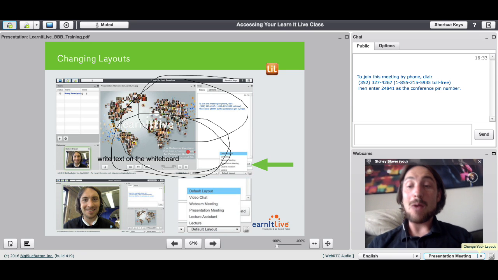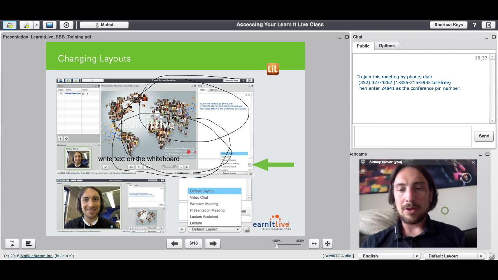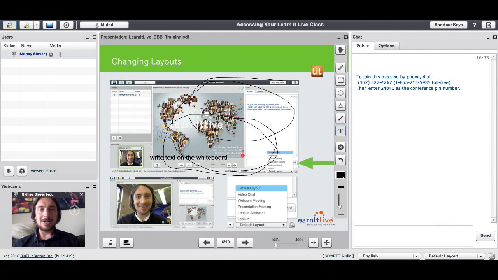Now let's say I want to change the layout so all of the other students are seeing what I'm seeing. I would click this button right next to it on the right hand side. I click that button and that changes their layout. Okay, so let's go back into default layout, and I'm going to turn my webcam off.